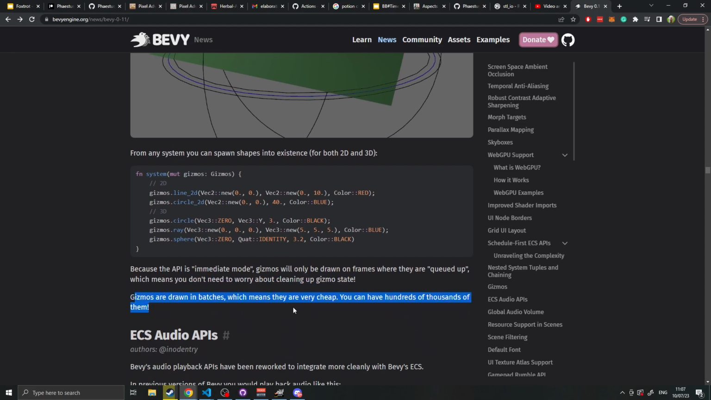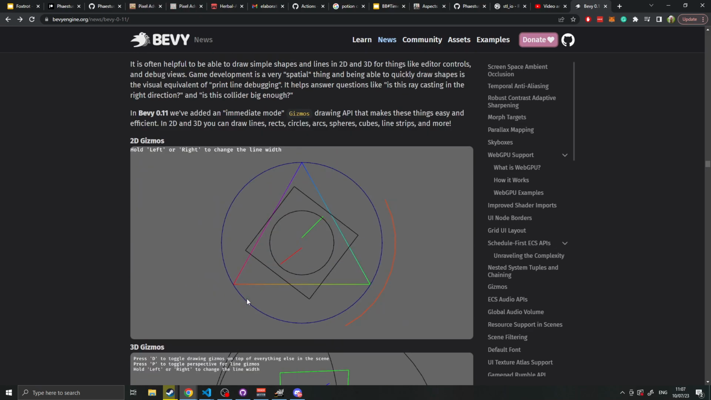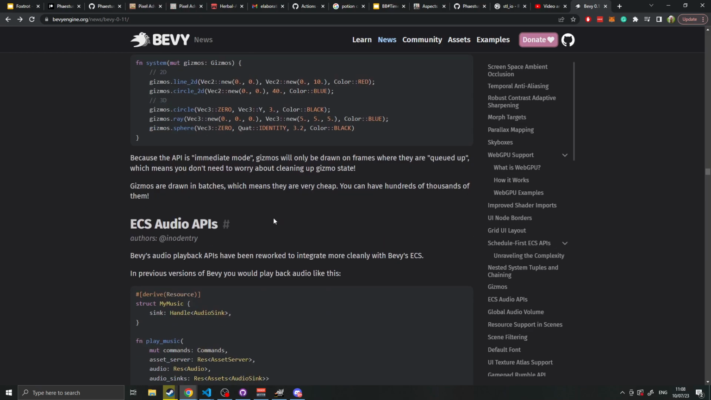It also says that they're batched, so they're very cheap to draw. So you can draw hundreds of thousands of gizmos. So don't worry about cluttering the screen in debug mode, because it's not really going to have an impact on performance.